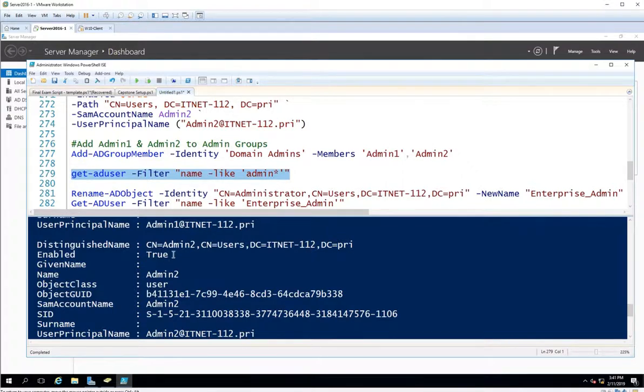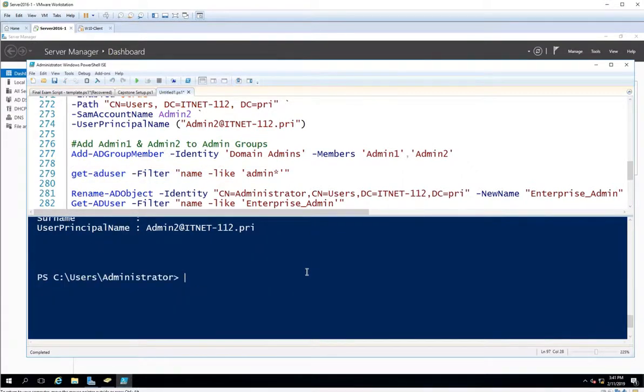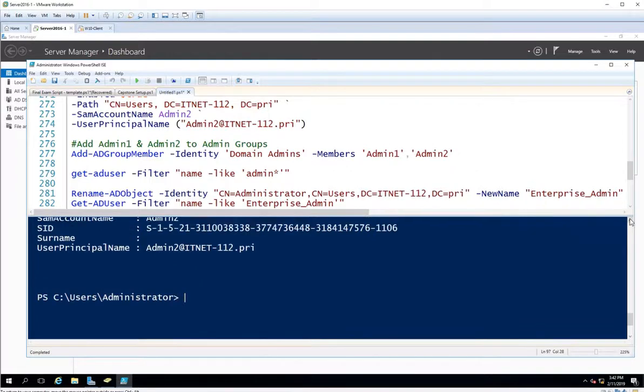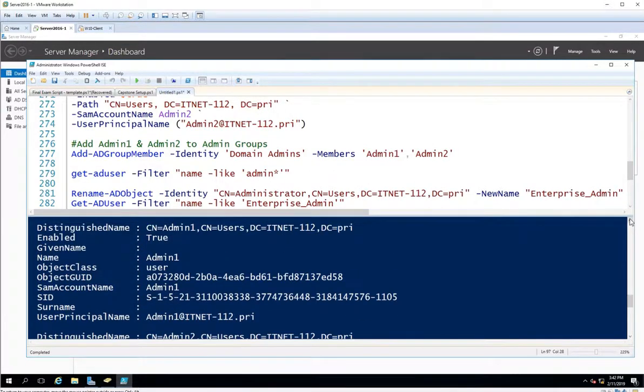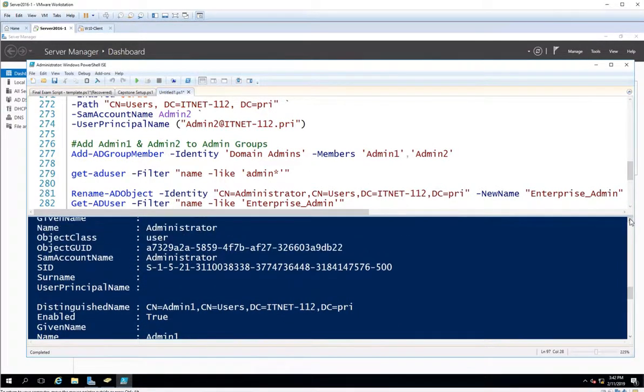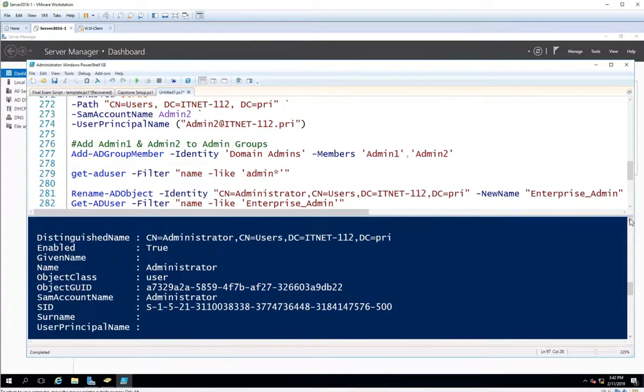So the common name is admin2, and that's within our users container, and the users container is within the domain component ITnet112, and that ITnet112 domain component is within the domain component PRI. Good enough. So we have admin1, admin2, and administrator. Awesome. All right.